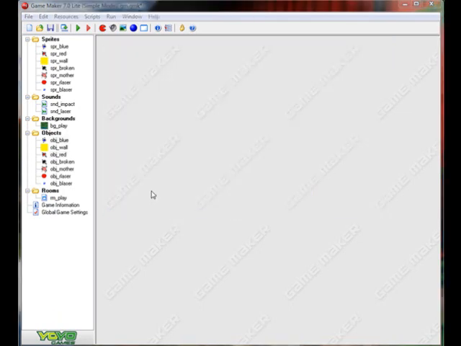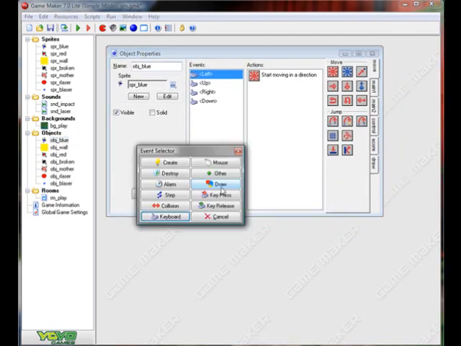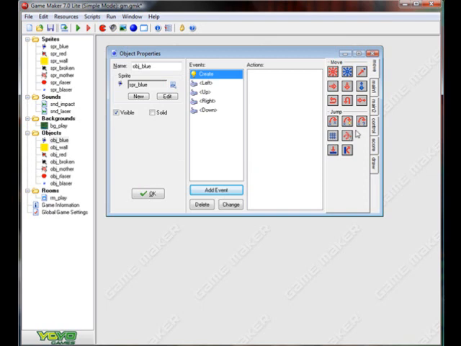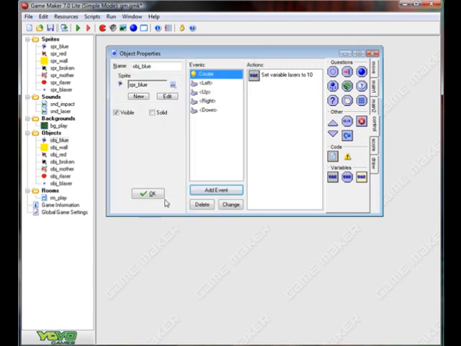Next, we're going to give object blue a way to fire lasers. To do this, we're going to start with a create event, and we're going to put variables to use by using this square-shaped set variable action. Here you're going to name the variable. I'm going to call it lasers. The value can be whatever you like. I'm going to give it a value of 10. Press OK.